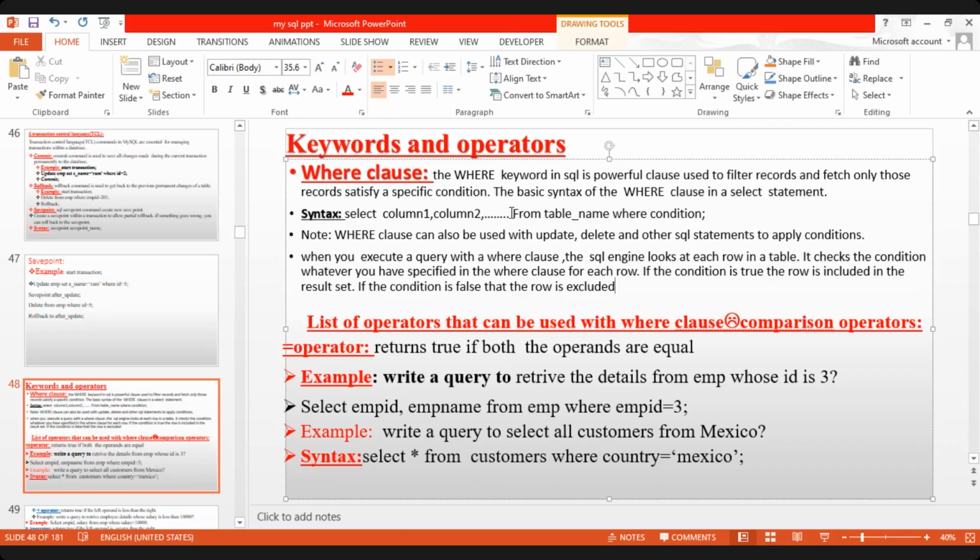Today I'm going to explain about the where clause. The where keyword in SQL is a powerful clause used to filter the records and retrieve the data from the database. When we define the where clause, if the condition is true, the row is included in the result set. If the condition is false, the row is excluded.